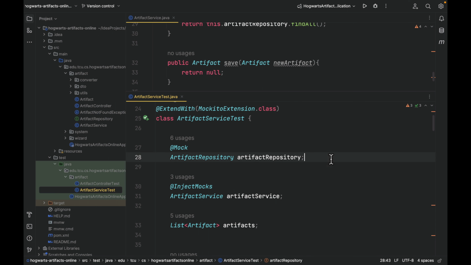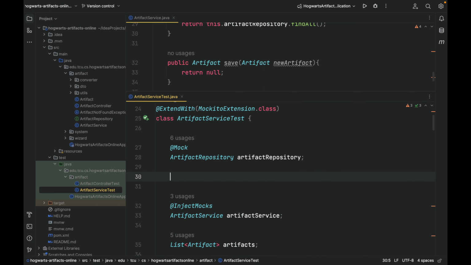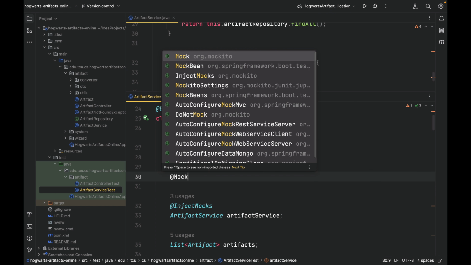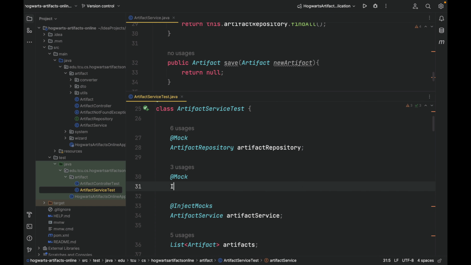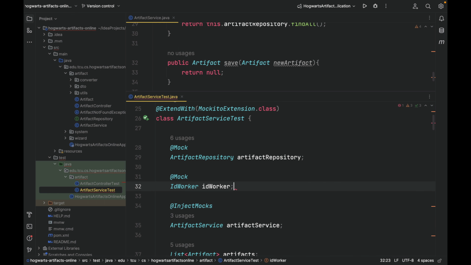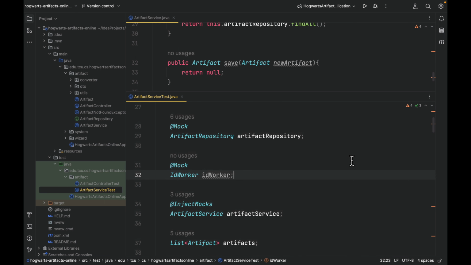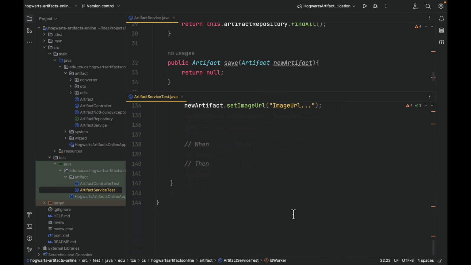Here. After the first mock, let's define the second mock. ID worker, ID worker. And we don't have to worry about injecting, because this inject mocks will inject the 2 mocks into this artifact service. That's why the name is inject mocks, because there are 2 mocks that need to be injected into the artifact service. Okay. Let's go down here.